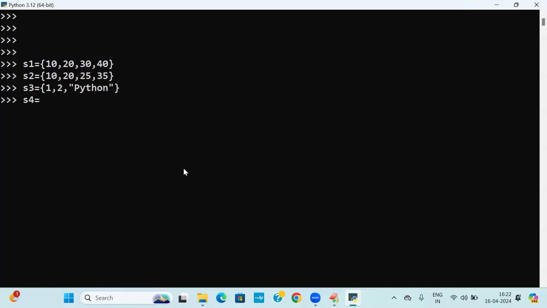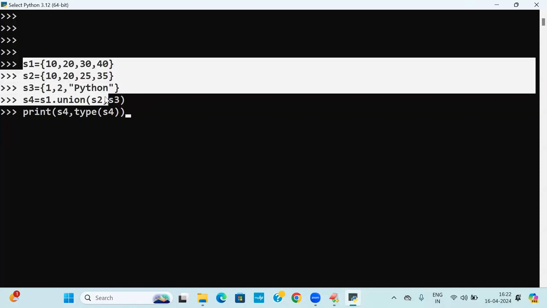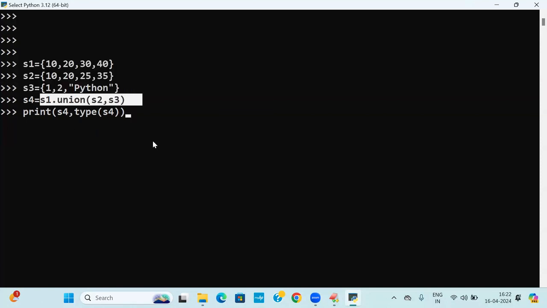Now I want to go for S4 is equal to S1 dot union of S1 comma S2, sorry, S2 comma S3. Are you able to follow? See students, this is also going to be possible. Are you following me? Print of S4, type of S4. That means from multiple sets I am applying what operation? Union operation. S4 comma type of S4.